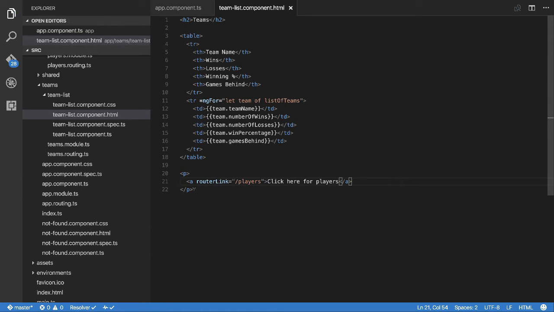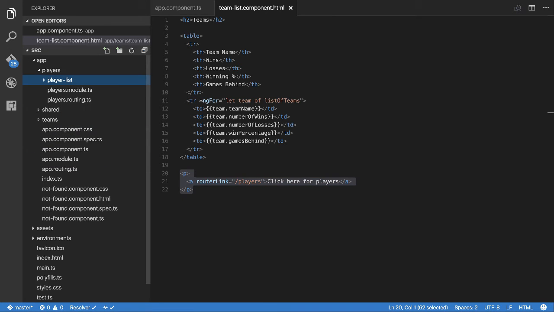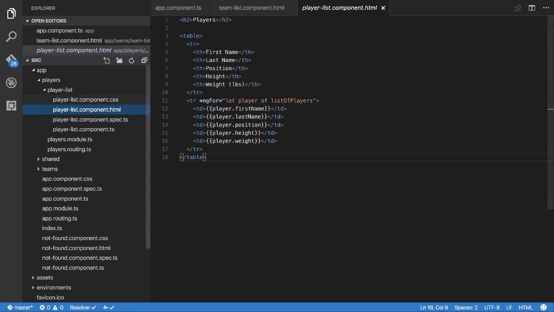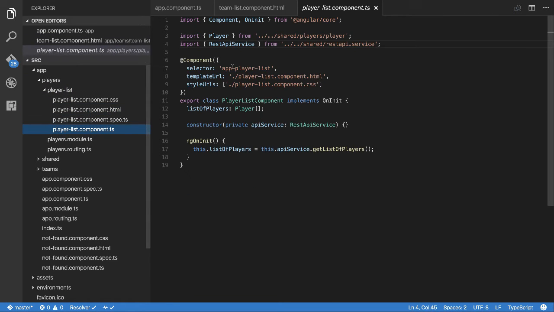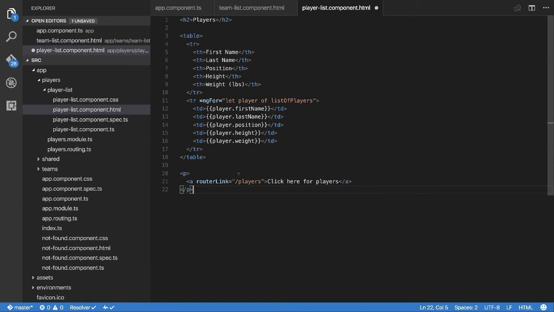Now, because the players one, the teams link will be similar, I'm just going to copy that. I'm going to go up to the players area, into player-list, and inside of player-list, I'll click on player-list.component.html because I know that's part of this component here. Right, and I'll do the same thing, except I'll change this to teams, and I'll change this text to teams. All right, so let's save that.